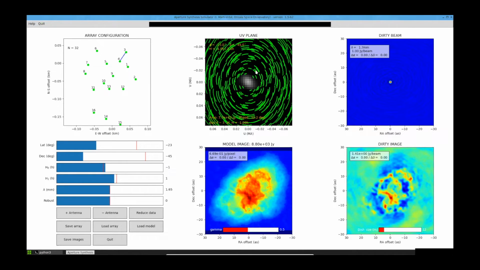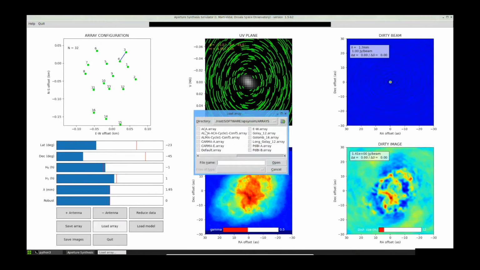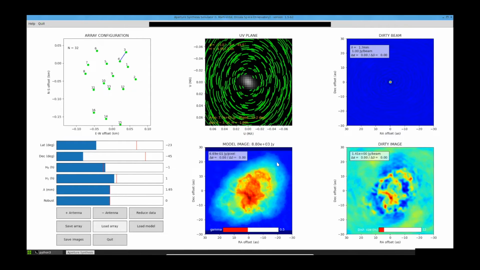Okay, so this tells us that, of course, we have short baselines in ALMA, like 10 to 13, 4 to 3, but these baselines are not short enough to sample well the main lobe of the Fourier transform, which is related to the extended structure of the nebula. Okay, what happens if we observe with the ACA? So let's load the ACA. Press load array, select ACA.array, and open it.